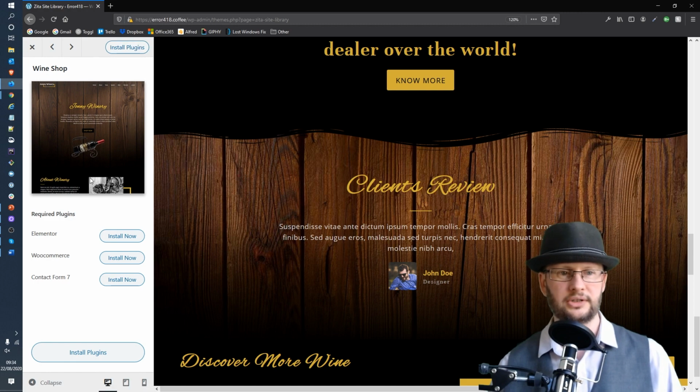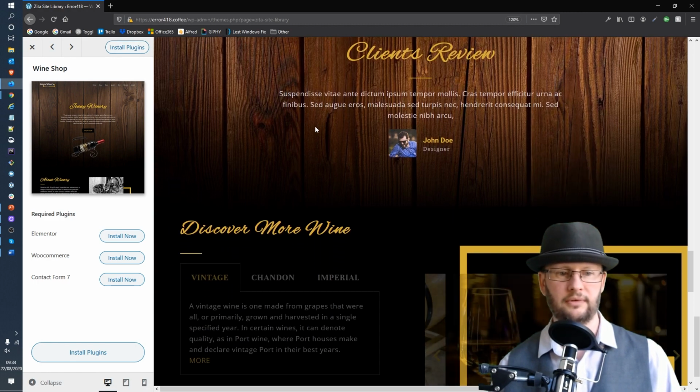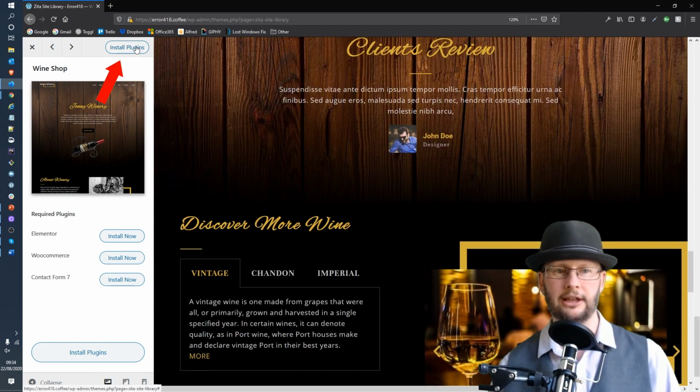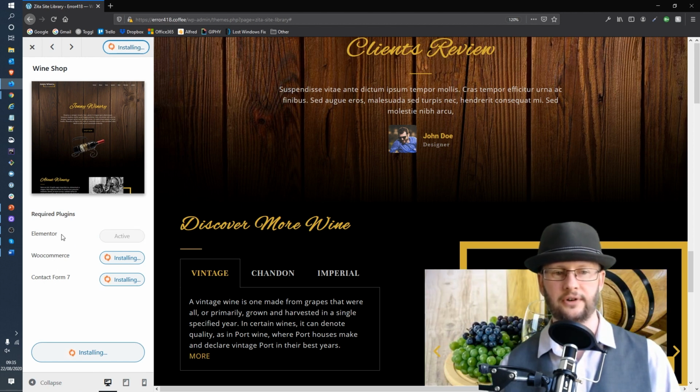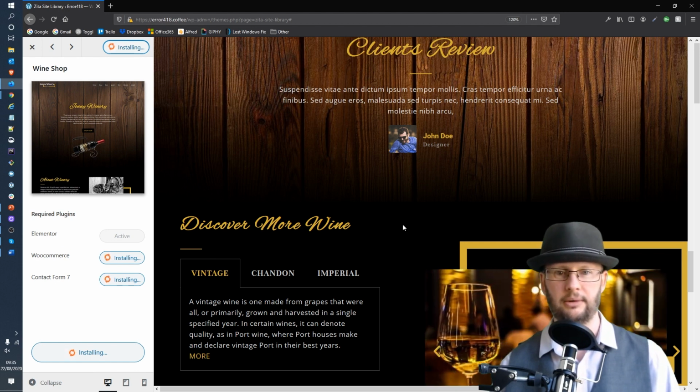All right, so once you're happy with the theme you've chosen, click the Install Plugins button on the top left, or the one down here. Doesn't matter, does the same thing. All right, and you can see there it's starting to light up the different plugins that we need to extend WordPress to make it compatible with this theme. So that's Elementor's done. It's now installing WooCommerce.